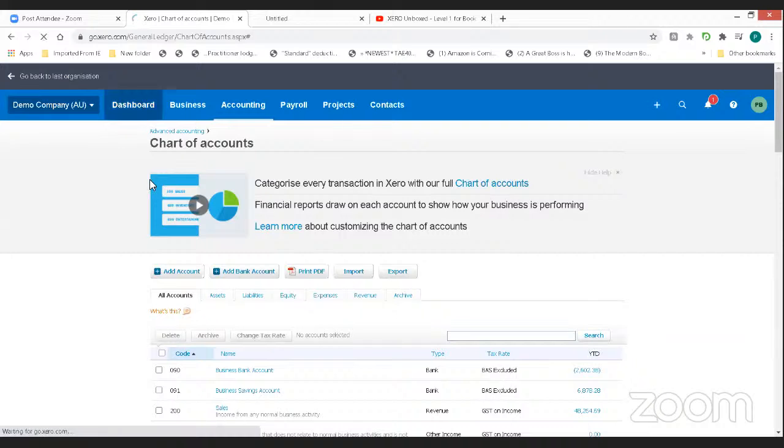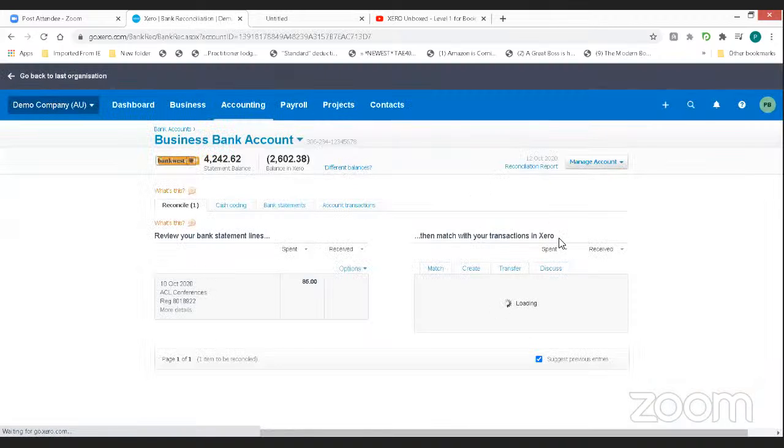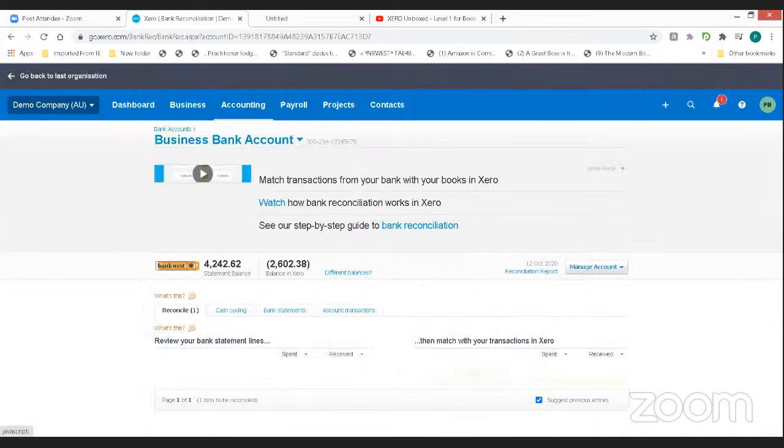Let's just go back. So why do we reconcile this? Because then all these transactions are going to appear in our report today. So if you want to run a report as of today, ACL, and then we go conference. Where was it? Here. So it's already there in the chart of accounts.